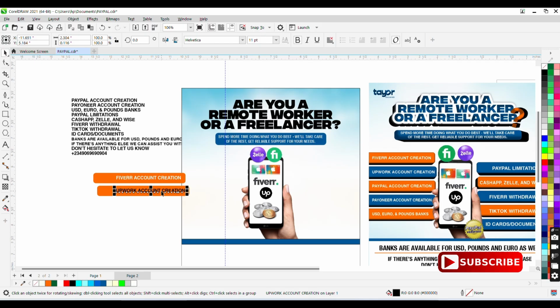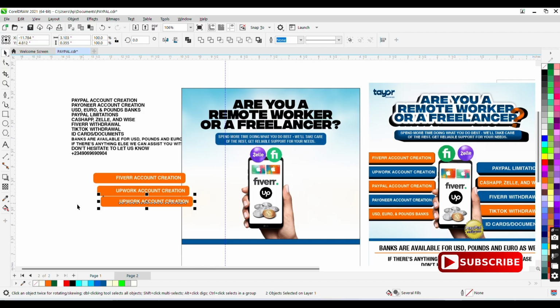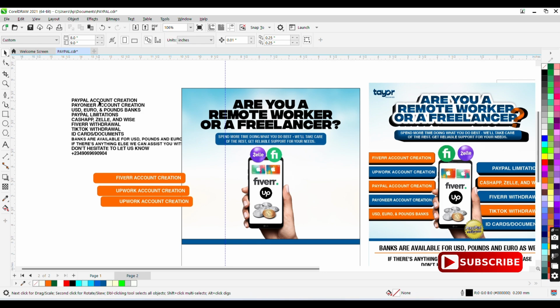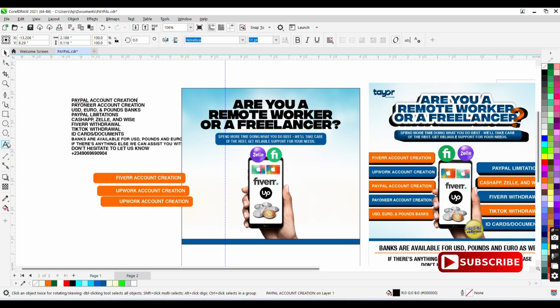Just give it color white. Just copy, paste, or you Control D. Click on that text and that rectangle. Just Control D it. You pick both of them together. So that's it.